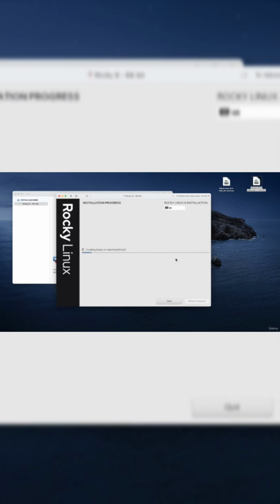So we'll wait. It might take maybe 5, maybe 10 minutes, maybe 15. You know what, I'm going to pause the video right now, and I'm going to see you once it finishes the installation. So as you can see over here, the Rocky Linux is now successfully installed, ready for you to use.